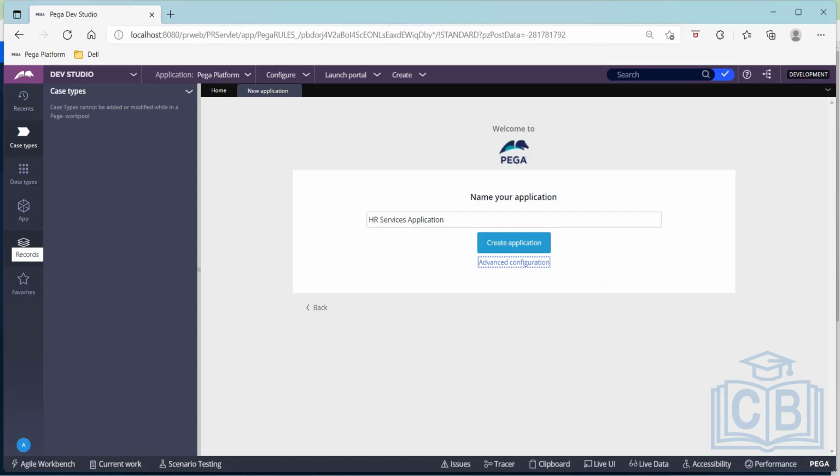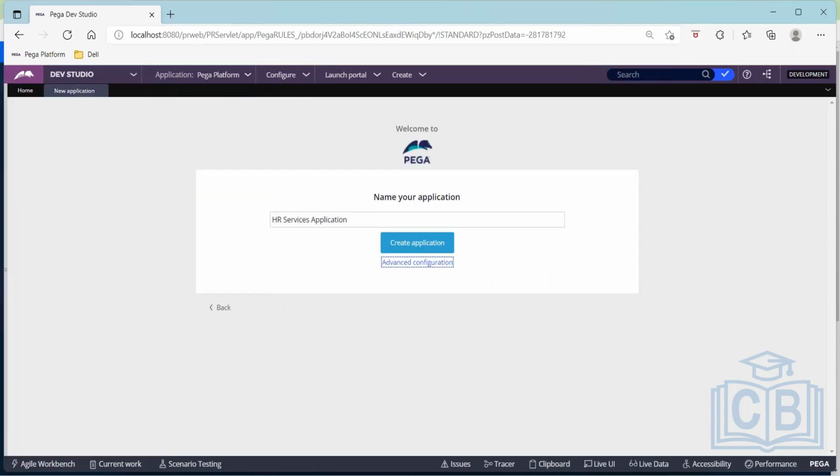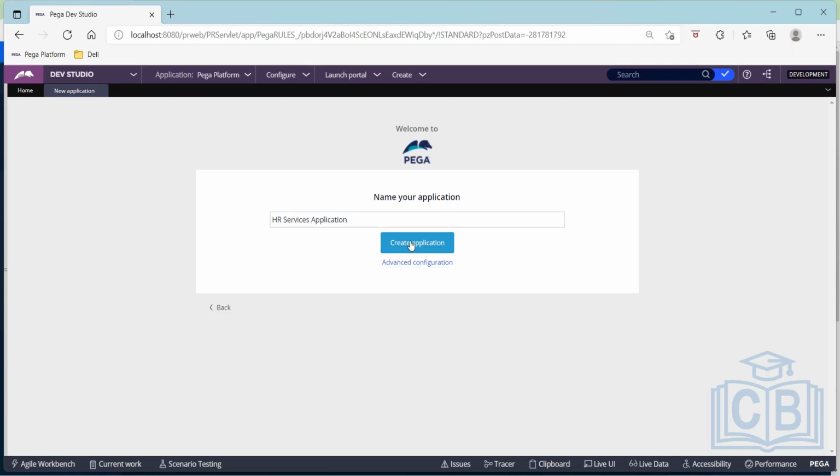So earlier we used to create these manually. This wizard has made it a lot easier now. Before 8 version, we used to create it manually. Even in 7.2, starting from 7.2, I think we got this wizard available. In 6 versions, it used to be a manual effort. Okay, let me create the application.